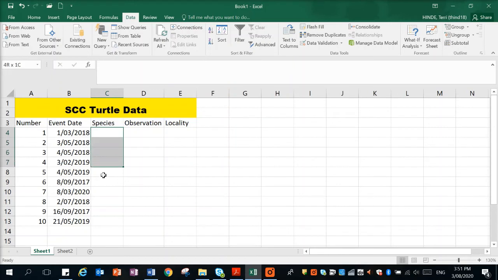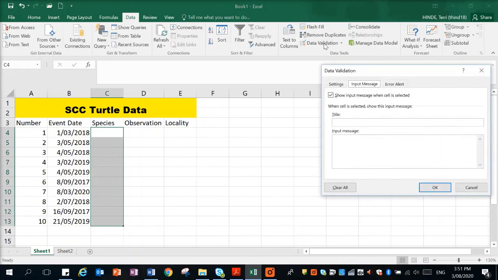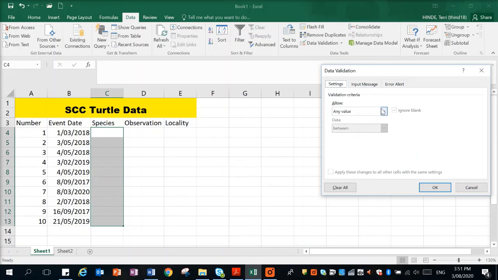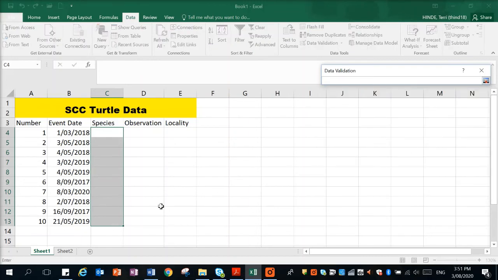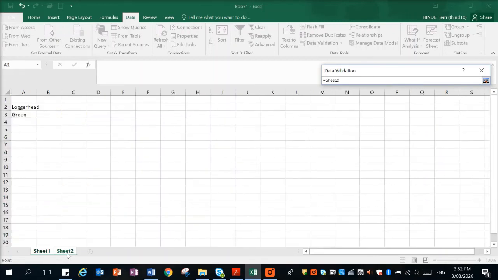Now, once again, I need to highlight the cells that I want my validation to work for. I click on Data up the top, and then I come to Data Validation. It's on the Input Message tab. I need to click on Settings. I come down to the drop-down. This time I'm choosing List. From the list, I come over here and there's a little icon on the source. I'm going to click on this, and it's wanting me to select the cells that have the list. Now I've got the list on Sheet 2, so I'm going to click on Sheet 2.